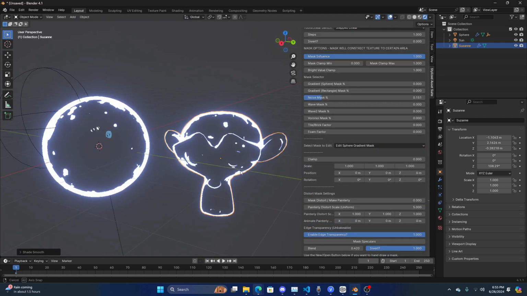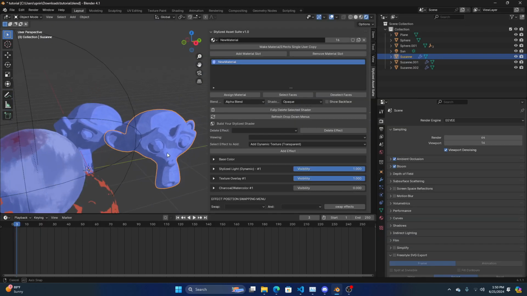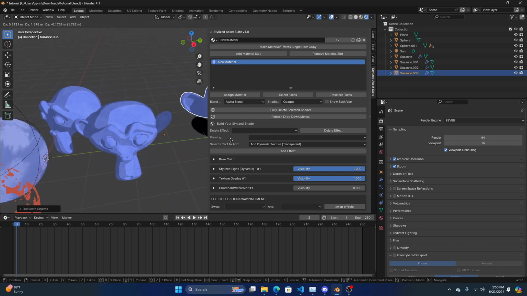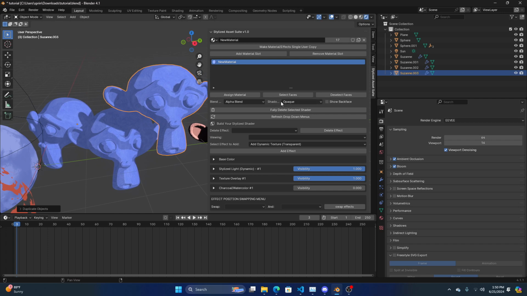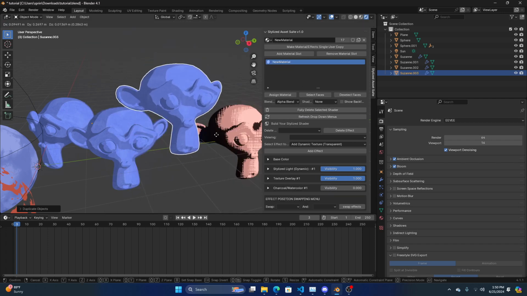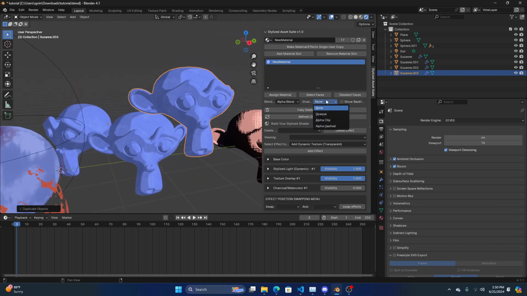So yeah, awesome effect. One thing I forgot to say is you can enable whether or not you want objects to cast shadows. For example, this monkey casts a shadow, but if we go here to shadow mode, you can see it says shadow mode right here, and we set it to none. Now you'll see these monkeys don't cast any shadows anymore. So that's something you could do if you want.